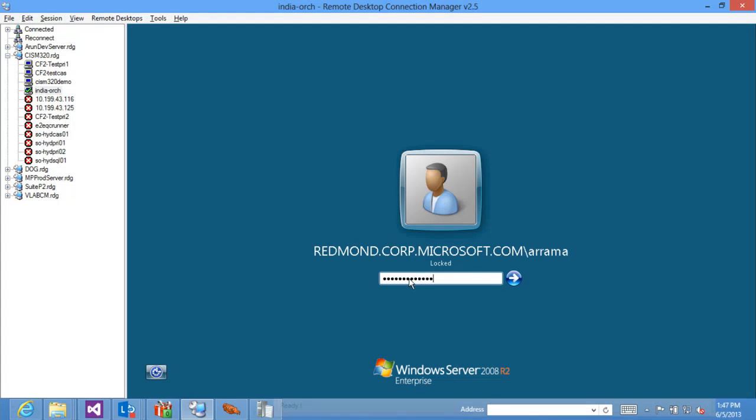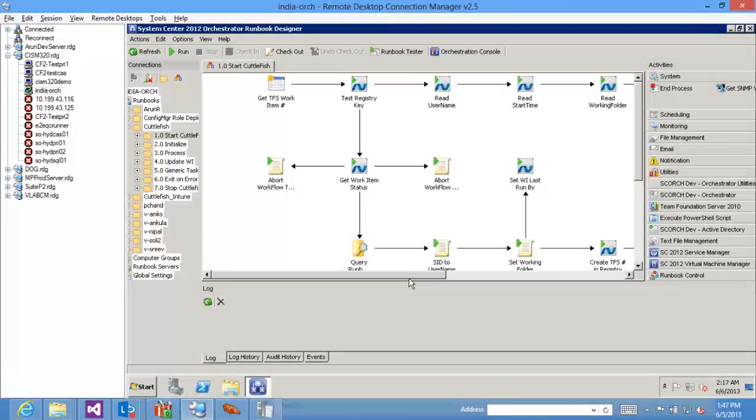I'm going to actually log into the orchestrator server and show you the orchestrator runbook. What I showed you from the orchestrator web console was pretty simple. I just gave you a work item ID and everything kicked off. But what's really happening in the background?